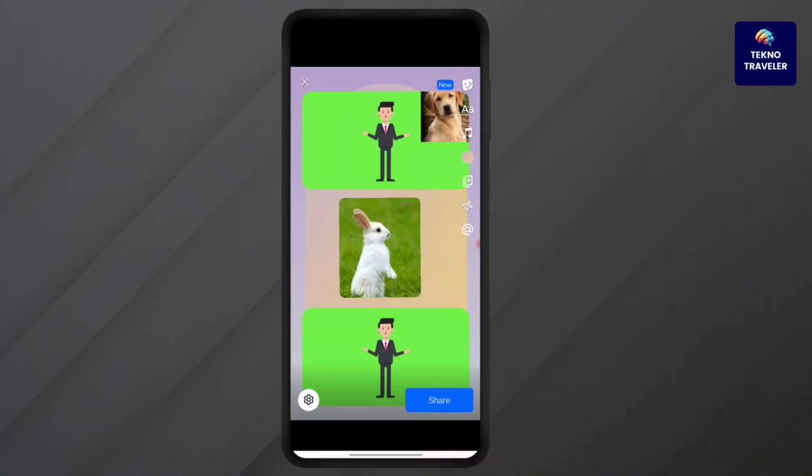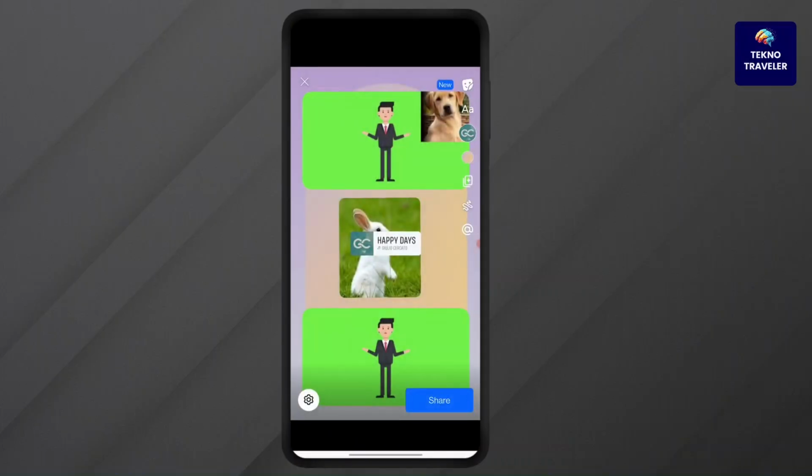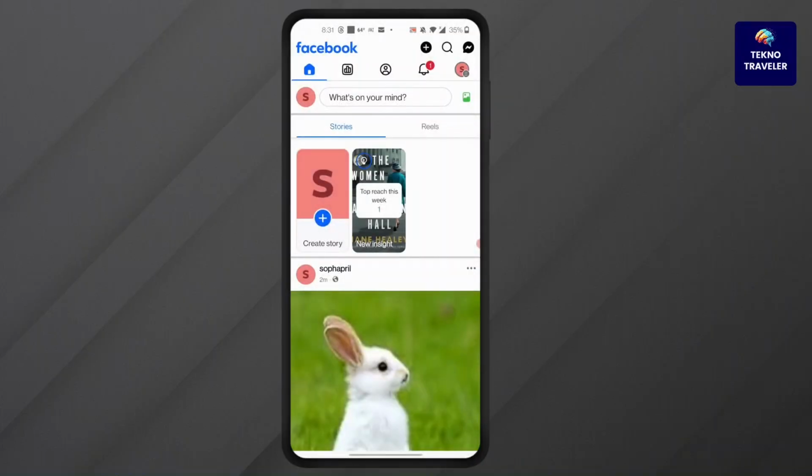After that, select the music you prefer. After it's selected, you can adjust it wherever you want and press on Share at the bottom right, and you're good to go. This is how to add music to Facebook story with multiple photos.